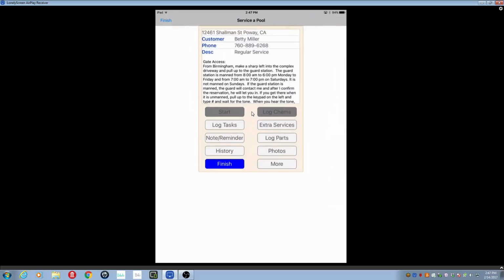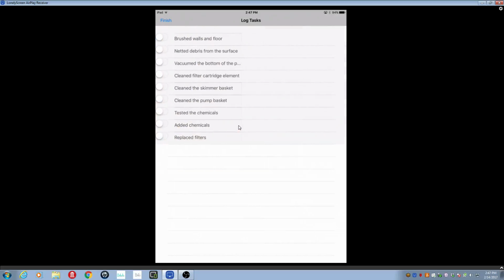Okay, takes us back to the customer screen, and now we're going to log our tasks. So we're going to click on the log task button, and it brings up the list of tasks that we need to perform. So I'm going to do each task, and as I do them, I'm going to touch the switch to indicate that I've completed it. So all I do is touch the switch, and it will turn it on.